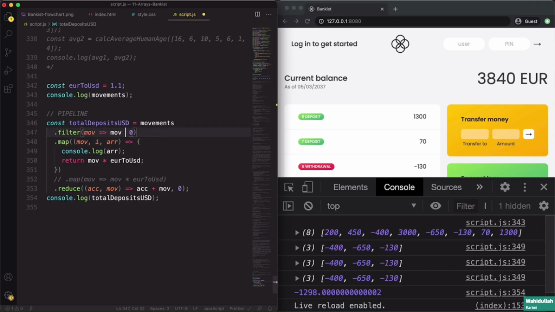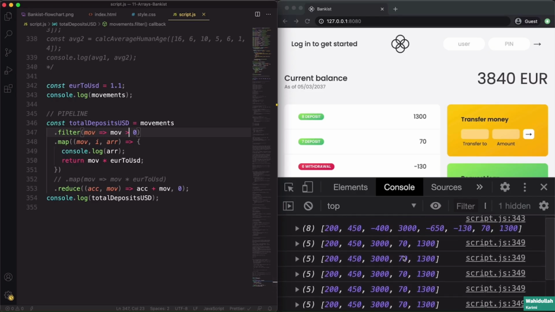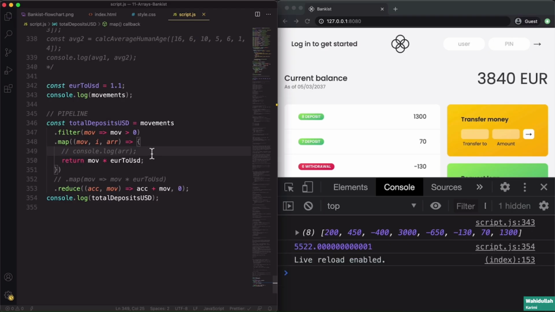Okay? So let's put it back to what it was. And now we get the correct array. And this one is now printed 5 times because there are 5 values in the array. So let's just turn this one off here as well. And so this was just to show you that we can inspect the current array at any stage of the pipeline using the 3rd parameter of the callback function.